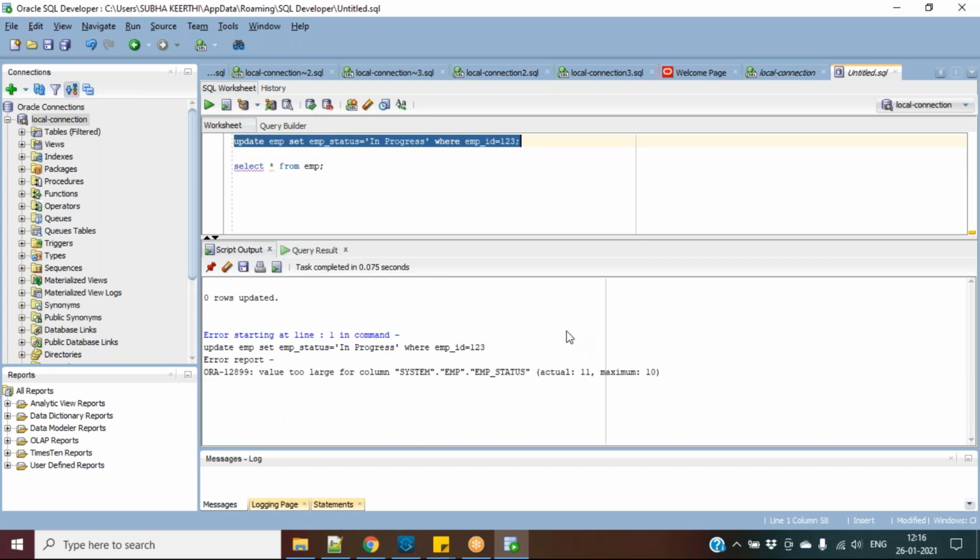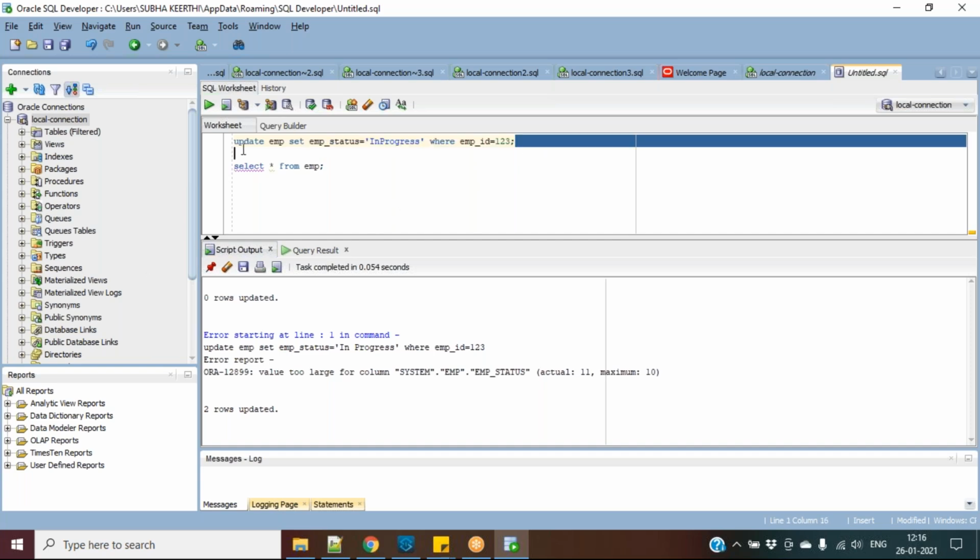Your table name, you connected to the same DB which you are connected previously? Yeah, I have only one table name, EMP DB. Table name EMP only, right? Yes. Okay. Try to remove the space between "in" and "progress." I have given a space. So remove the space between in and progress. It should work, because for me it is working.